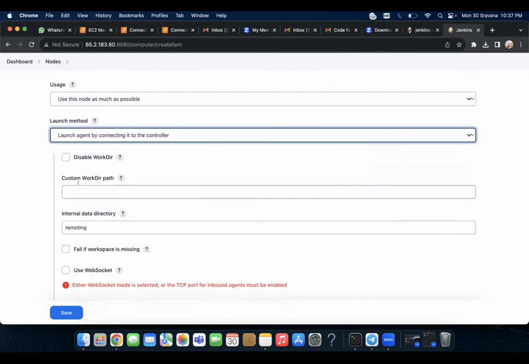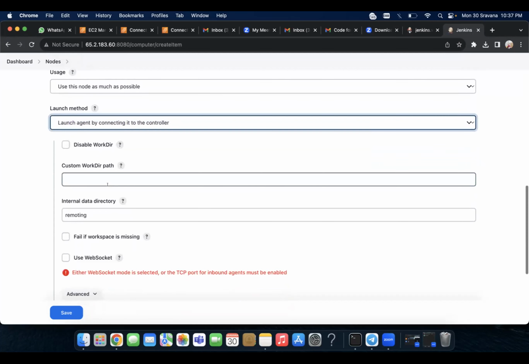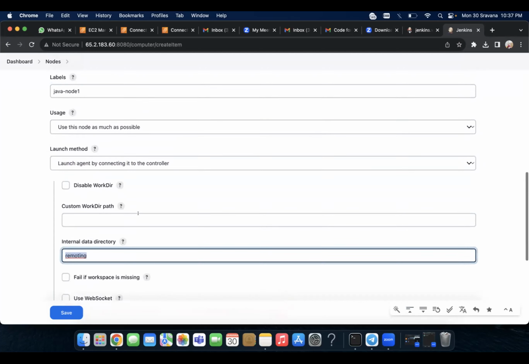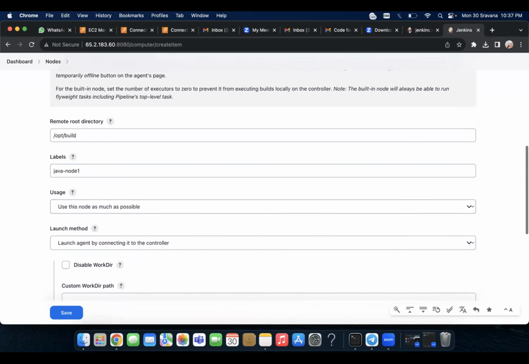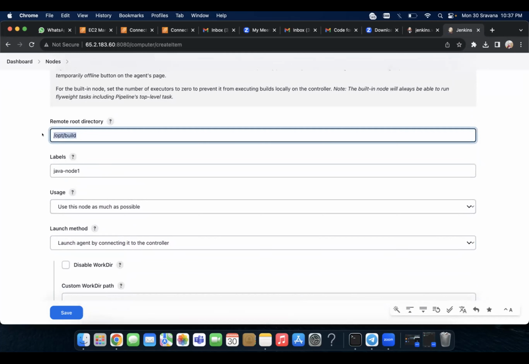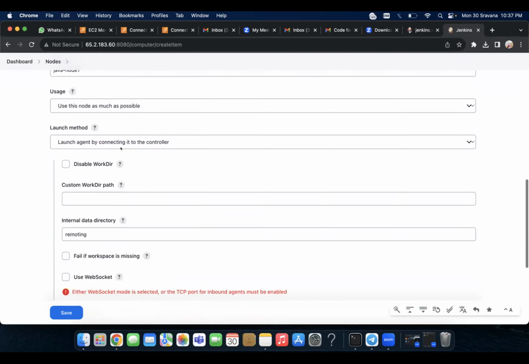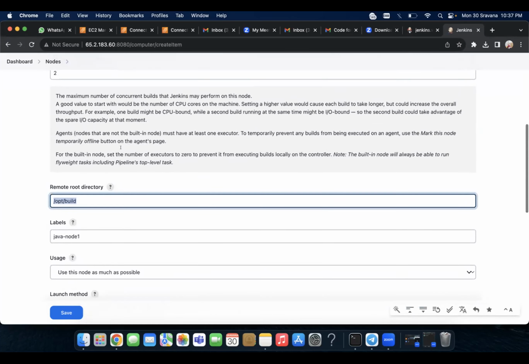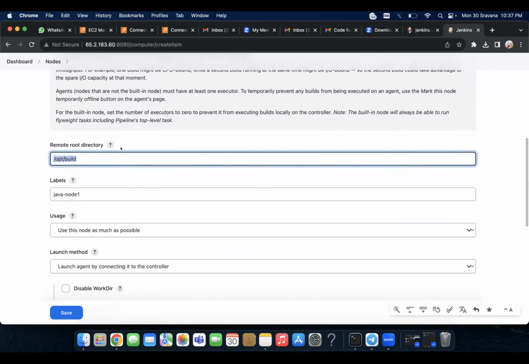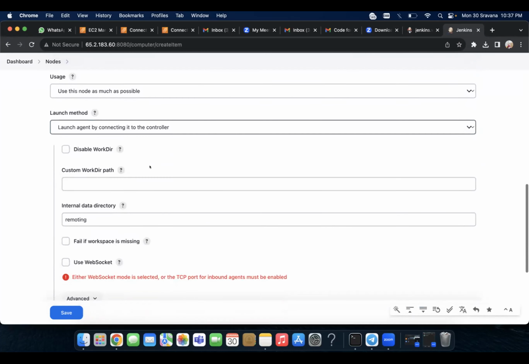And the custom work directory path. If you keep the default, no problem. The directory will be created at whatever path you give here. So in my case, I want to give /opt/build. And in your case, you can give any path which is convenient for you, where your project will be available.